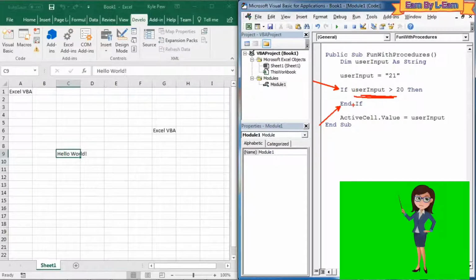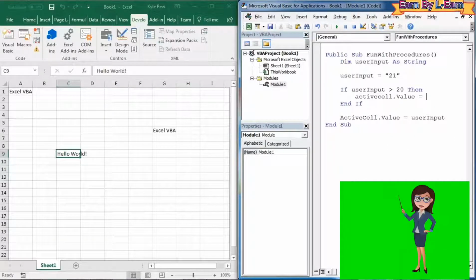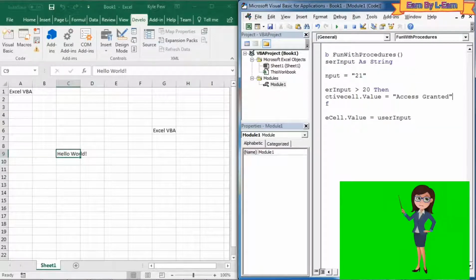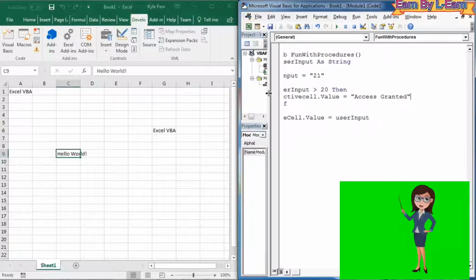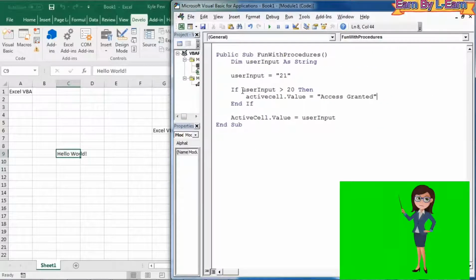The beginning, the ending. So I'm going to drop in between, and I'm going to say, well, if that's true, then we'll say ActiveCell.Value equals "access granted." All right, let's make this window a little bit bigger here. There we go. So if user input is greater than 20, then we'll change the active cell, whatever cell that is, its value is equal to access granted.